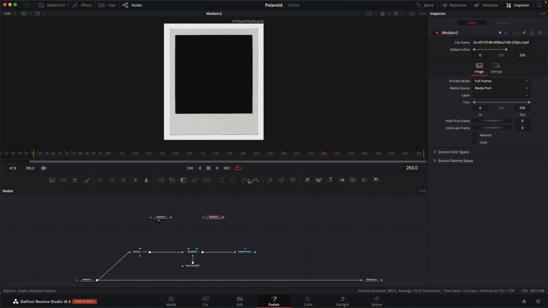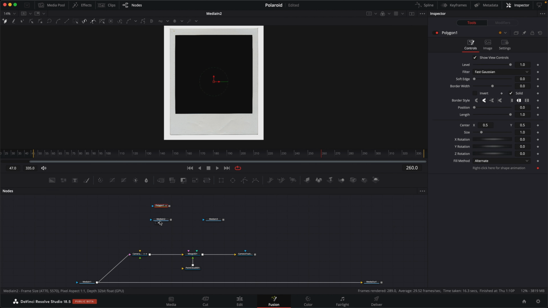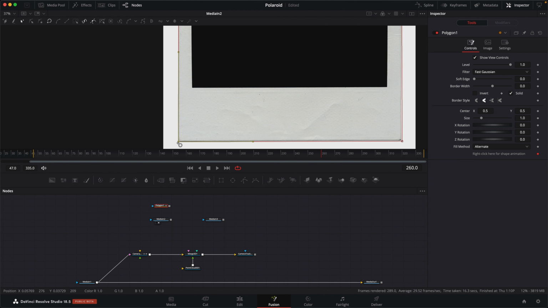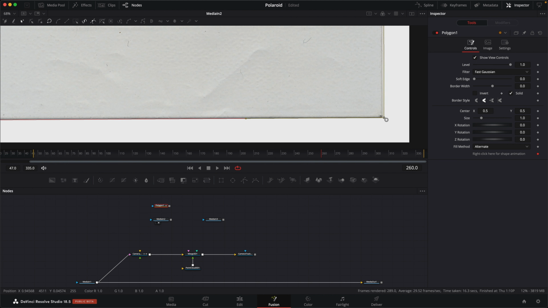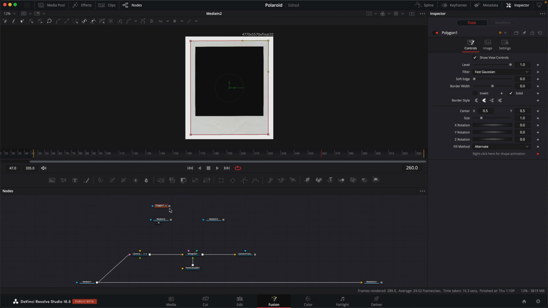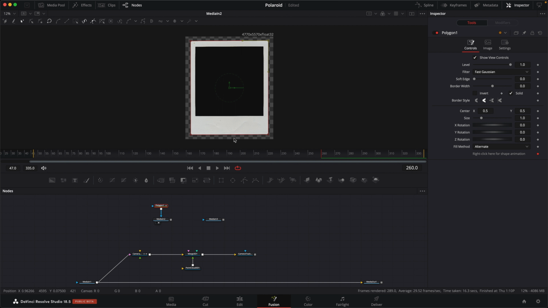So let's just add in a mask. I'm going to grab a polygon. I'm going to bring that over here. And I don't want to connect it up, because if I connect it up, then the whole screen will go blank. So, and then let's just pick the corners. And let's just tighten this up. Okay, that looks pretty good. And we can take this polygon and drop it right onto our Polaroid. And you can see that it cut out the outside.